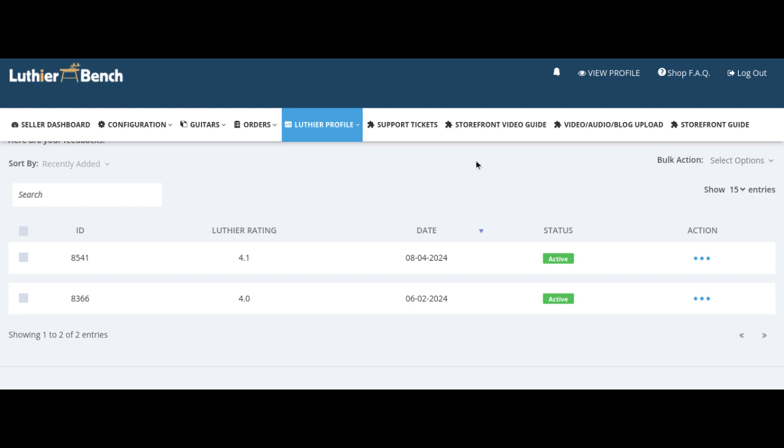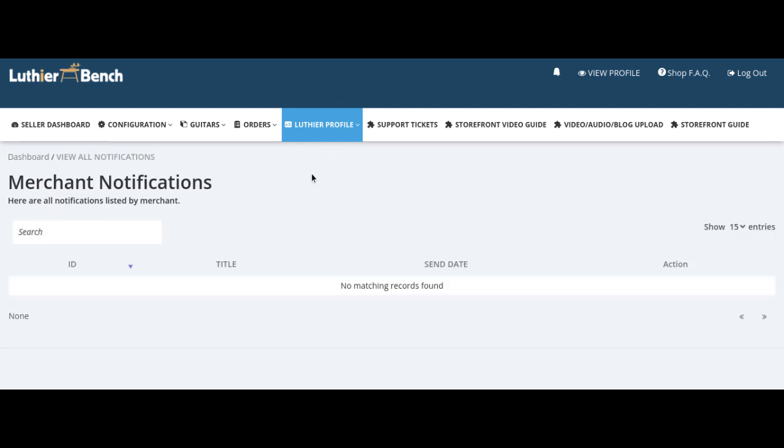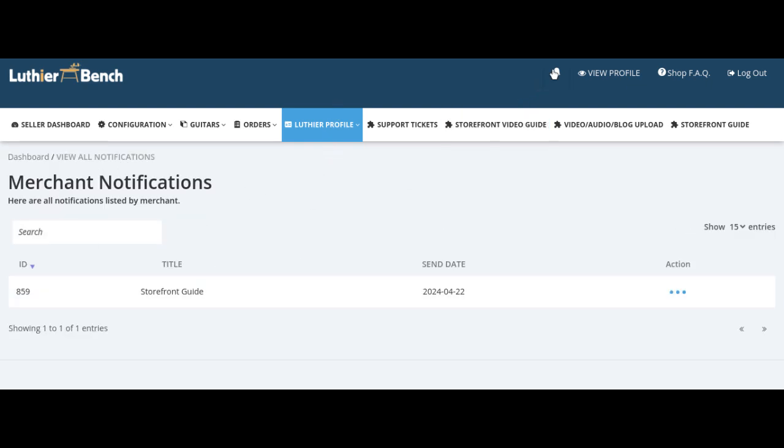Finally, on the Luthier Profile menu choices, you have merchant notifications, which are exactly the same as the bell icon up here. When we create a system notification to Luthier storefronts, it will be visible here. On the top as well, you have a link called View Profile that allows you to look at your Luthier storefront as it is live on our platform.